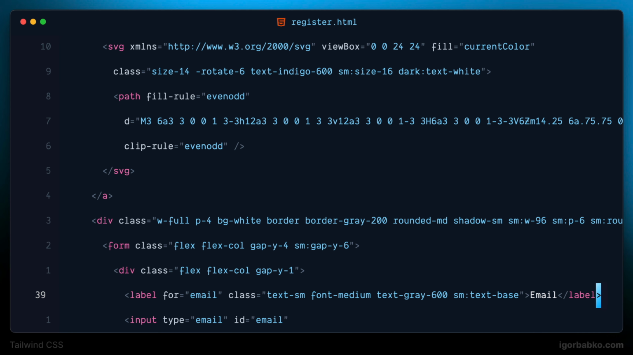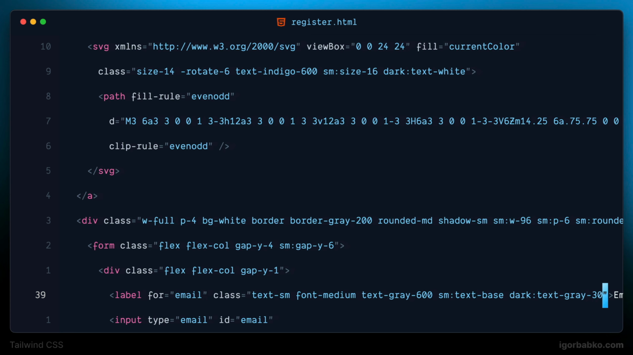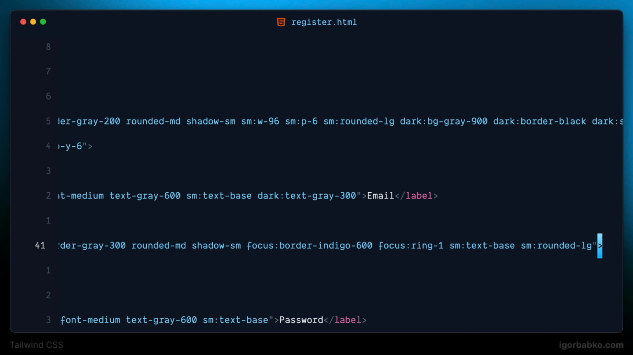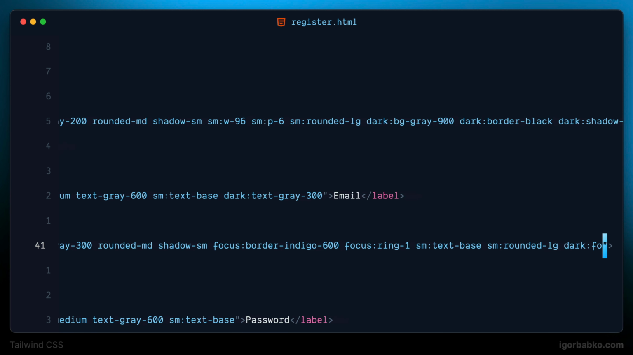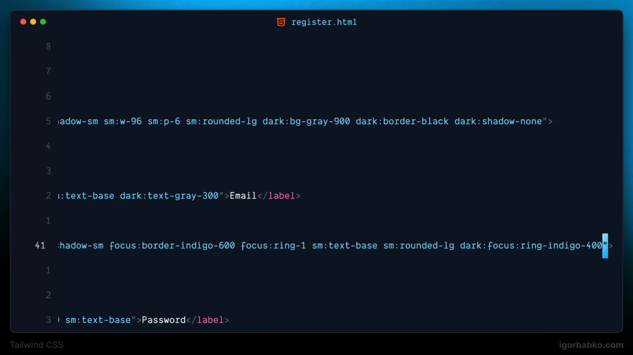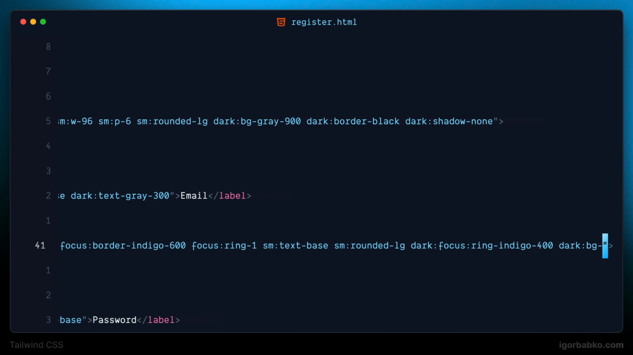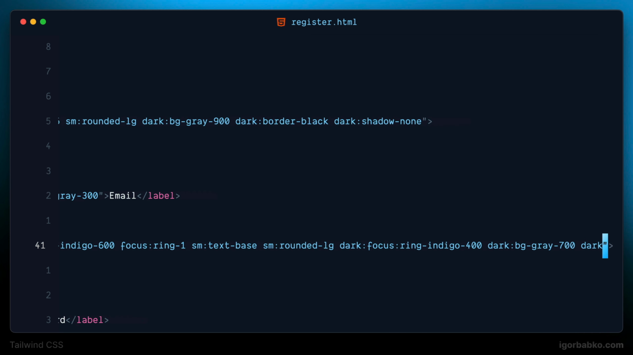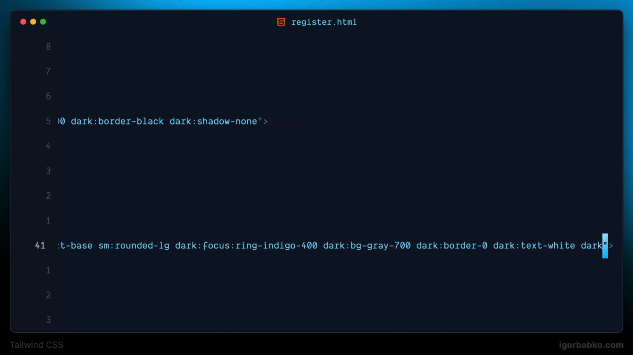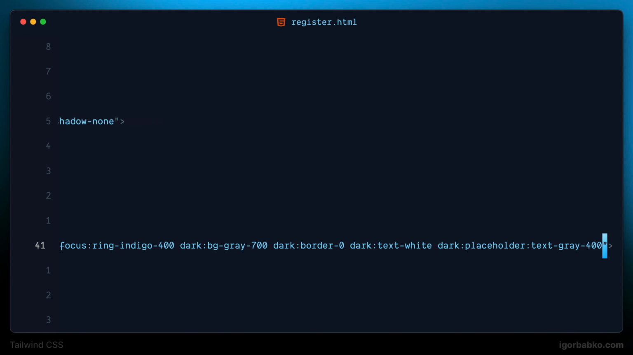So I'm going to make label gray with a shade of 300. And as for the input field, let's make the outline indigo with a shade of 400 when this input field is in focus. Background color will be gray with a shade of 700. We'll also remove the border, make text white, and placeholder color will be gray with a shade of 400. And that is looking good.